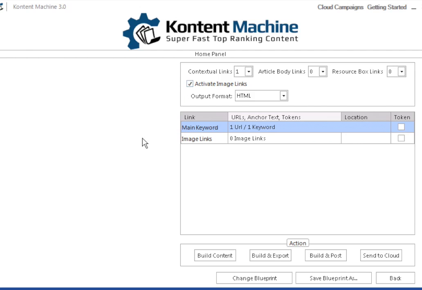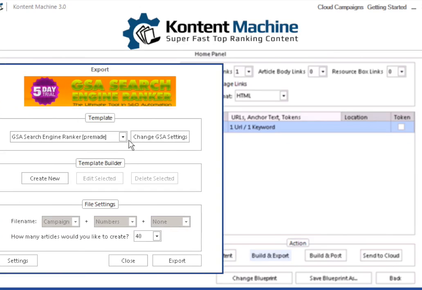Now we can activate image links here as well. I don't always do that, I do it sometimes. You can do this to provide some variation. I don't always do this, so I'll just leave that out for now. But again, it would be done the same way as you would do contextual links. And basically, you're just going to go to build and export.